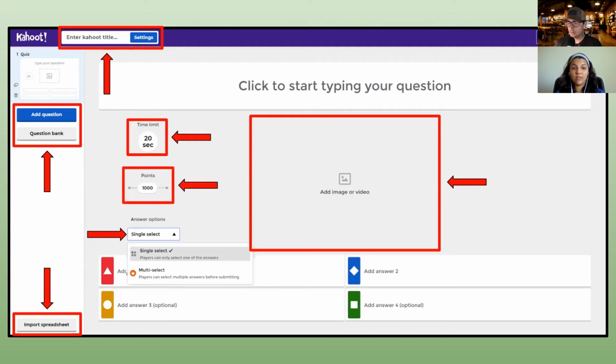And then the points, you have the option to change the points here for how many points they get for answering that question correctly. So let's say that it's a high weighted question, or you really want them to get a lot of points for this tricky question, you can change that there as well.